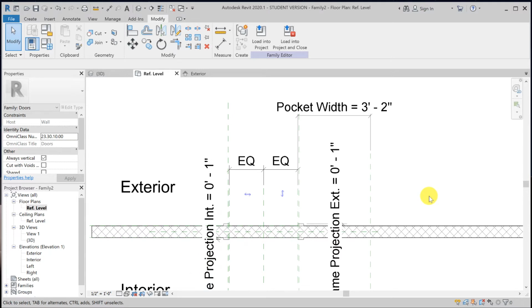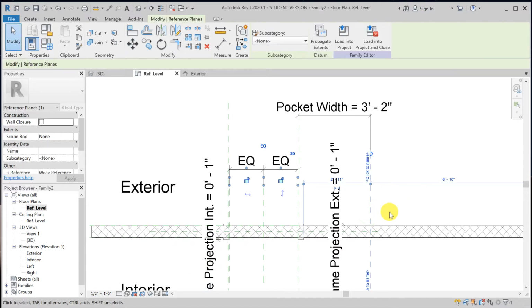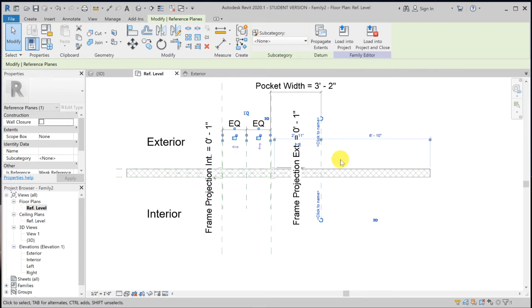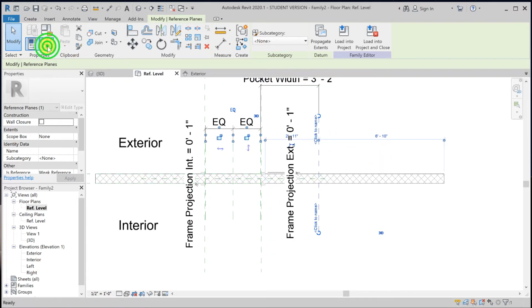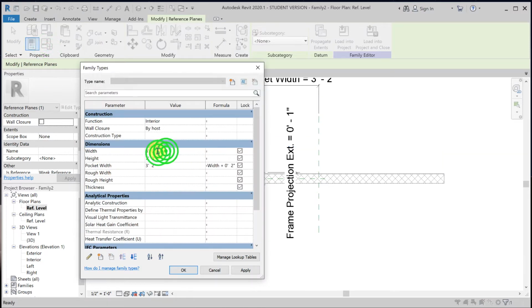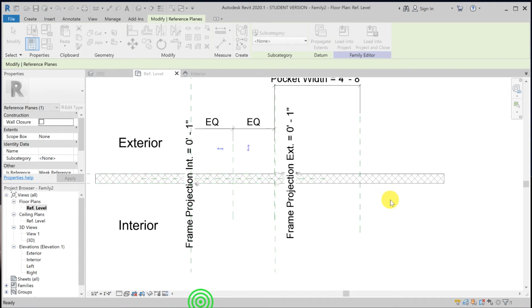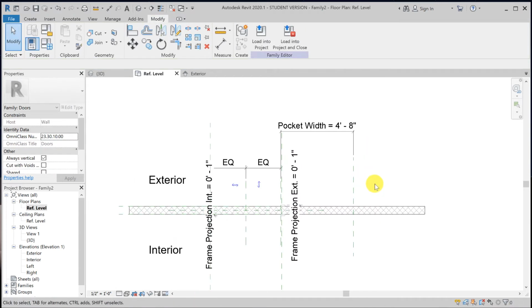So I'm using a formula to control the location of this reference plane. If the width of the door gets bigger, that reference plane moves. So let's flex this. I'm changing this to 4 feet 6 inches, so this should be 4 8. All right, I'm going to apply. That changes. Let me okay out of this, and it changes there as well.